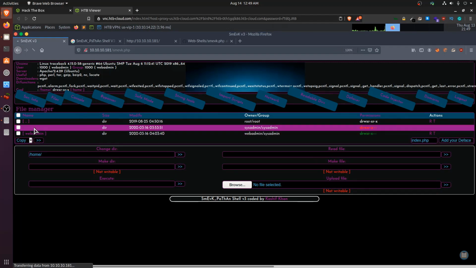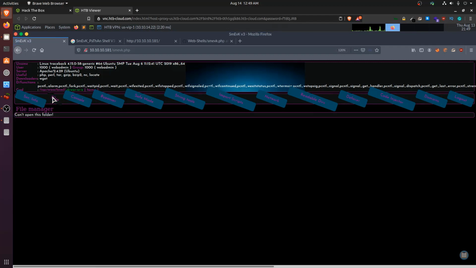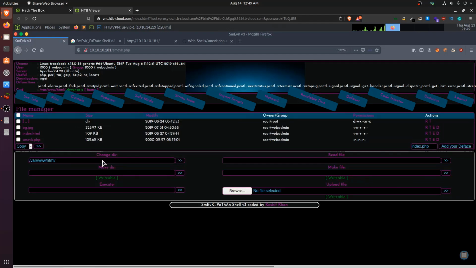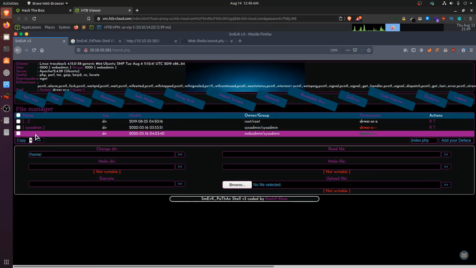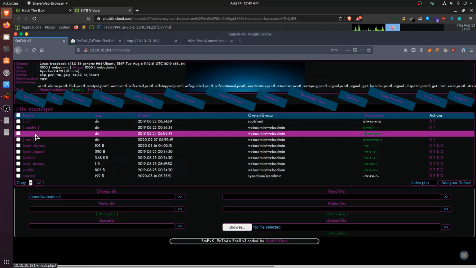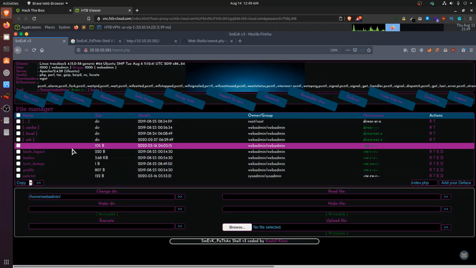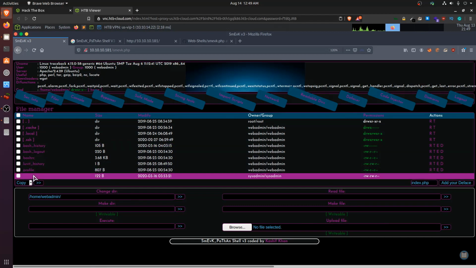We have sysadmin. If we try and access sysadmin, it tells us we can't access that. So I'll just go back into the home directory here. I'll say home, and we'll hit enter, and we have access. If we click on the webadmin directory, you can see that we have access here. So we don't have any particular flag within here. We only have a note.txt.